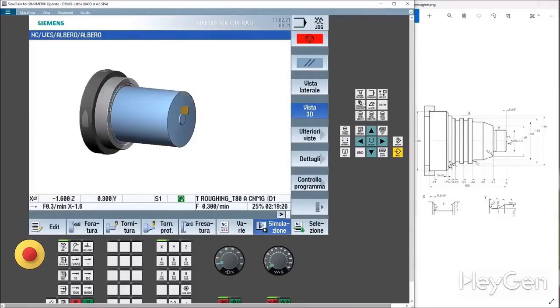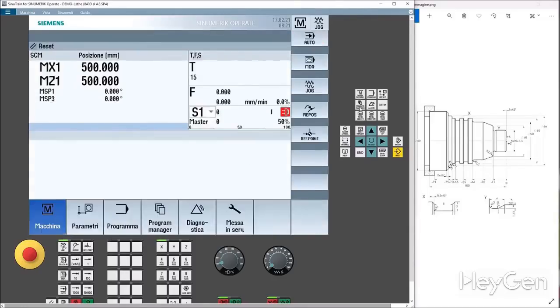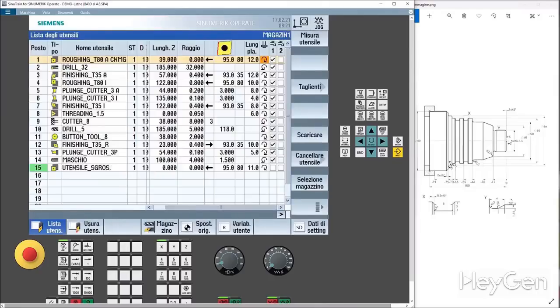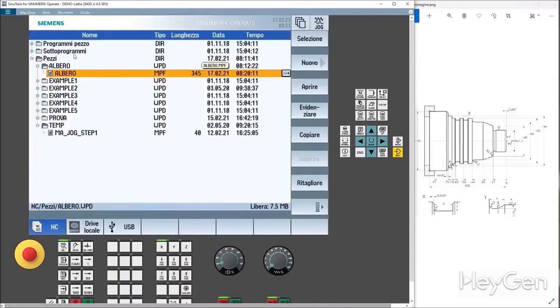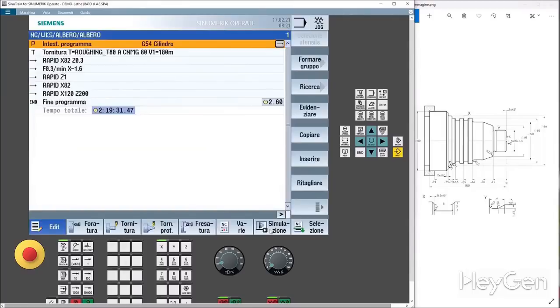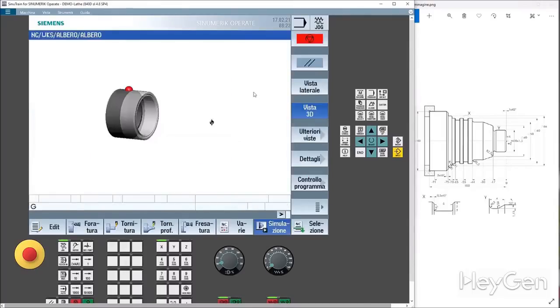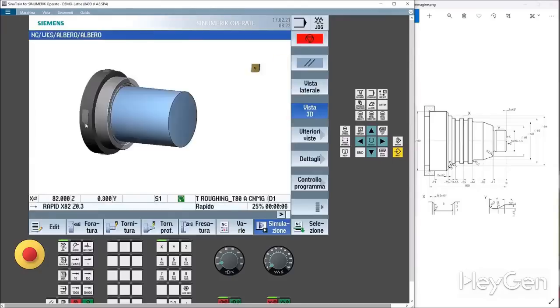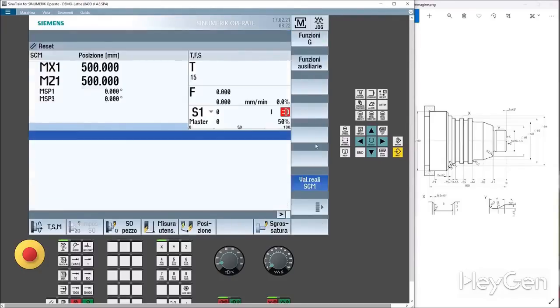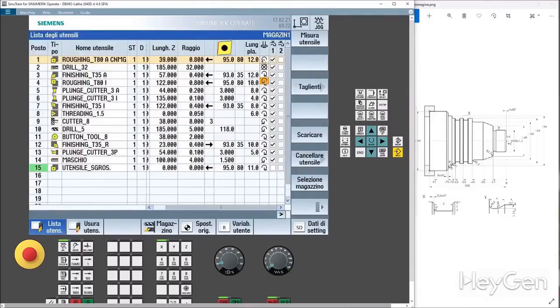So, machine parameters, tool view, inverted program manager, simulation. Look, I'm breaking the tool. The boss is going to get mad. Wait. Let's go back to machine. Parameters and change the direction of rotation. You see, graphically, if observed well, I mean, if you listen to the machine, this ShopTurn is really valid.